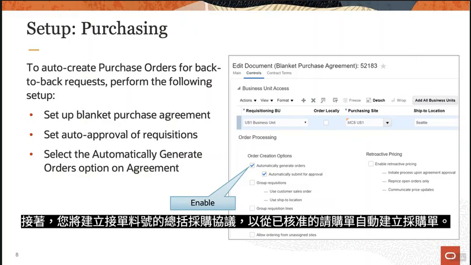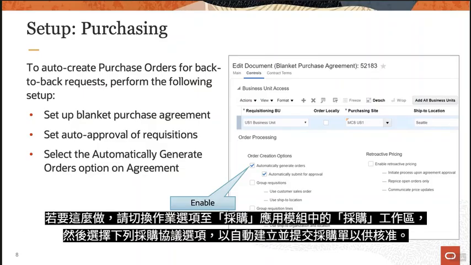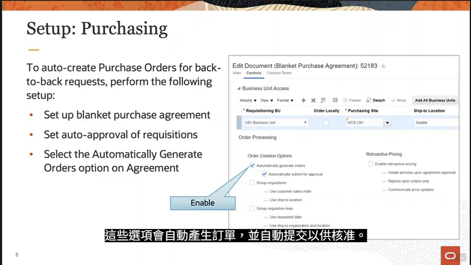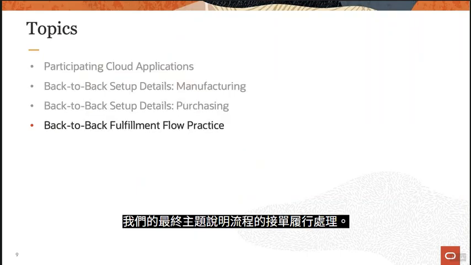You'll then create a blanket purchase agreement for back-to-back items to automate the creation of purchase orders from approved requisitions. To do so, you navigate to the purchasing work area in the procurement application, and then you choose the following purchase agreement options to automate purchase order creation and submission for approval. Those options are Automatically Generate Orders and Automatically Submit for Approval.